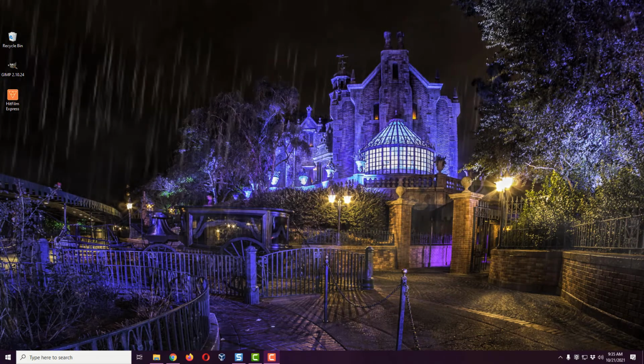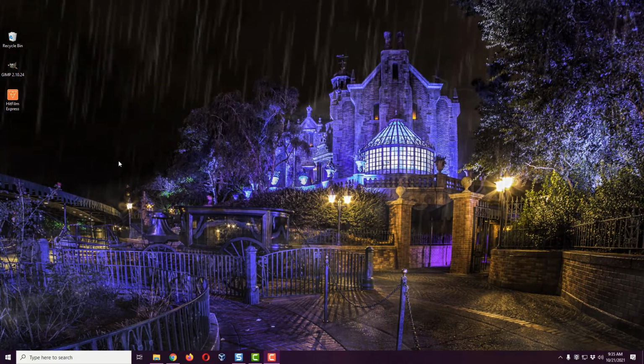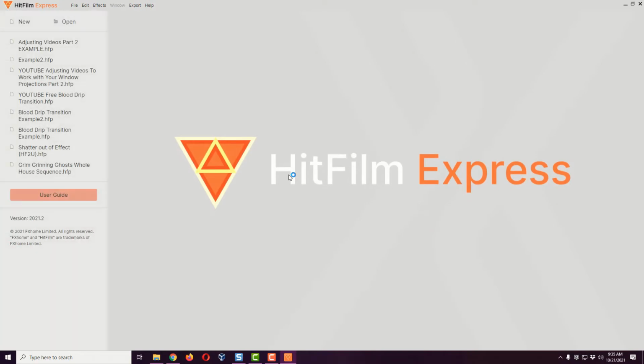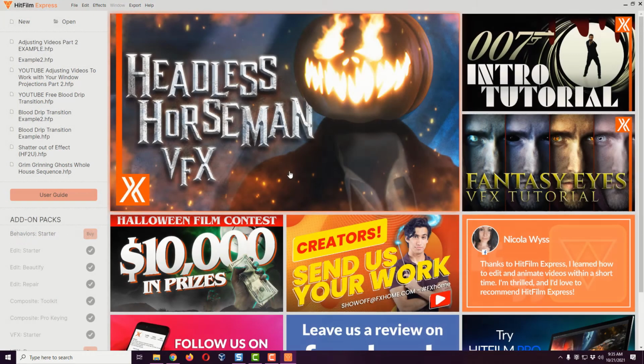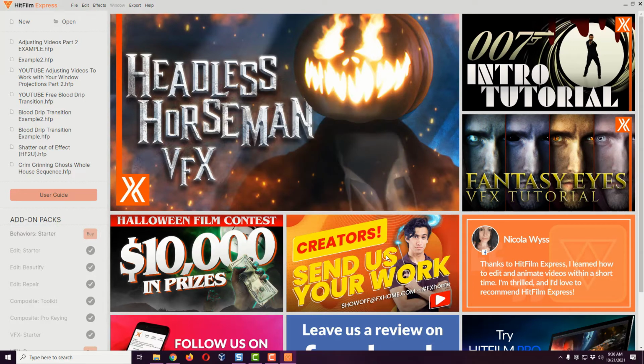No more shifting around. Today we're going to split. Okay, let's go ahead and get started. We're going to open up the free version of HitFilm Express from FXHome. And once it gets going, we're going to come over to the upper left-hand corner, and there is a new button. We're going to click on that. And we're not really concerned again about what the settings are here, because we're actually going to replace these to match whatever our main video is using. So I'm just going to click OK.